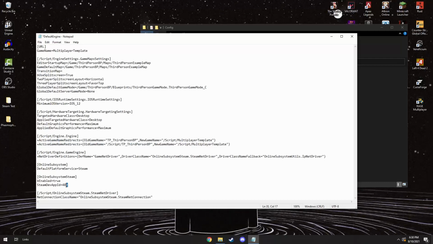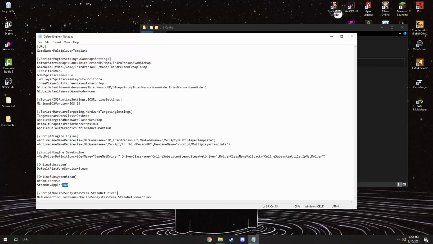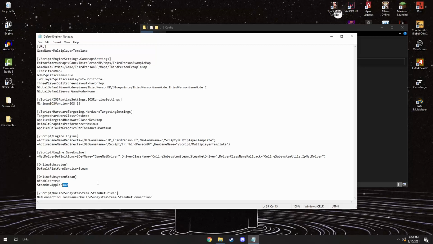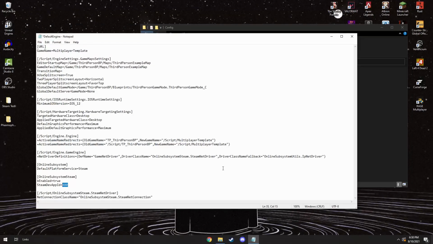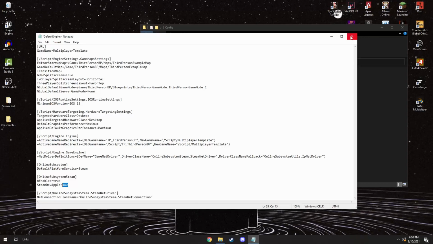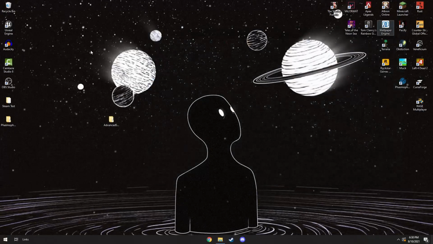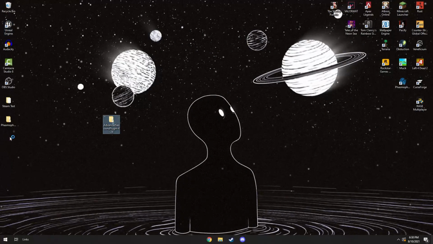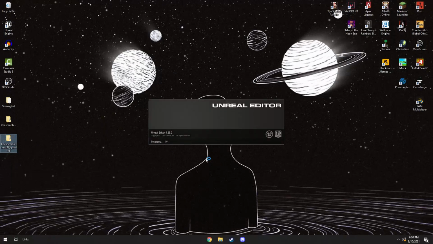And this is going to use the dev ID, which is 480. It's Space Wars, and it's going to enable the subsystem. So we'll close out of that and make sure you save it, and then we'll just move right along to opening back up our project, and I'll meet you all there.